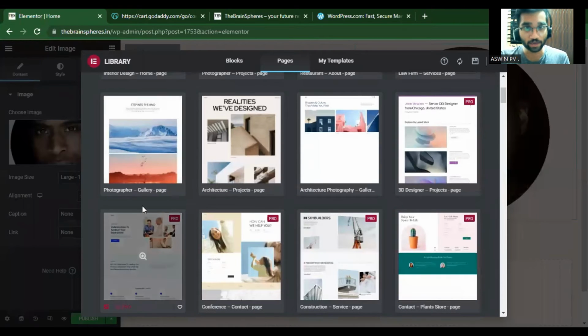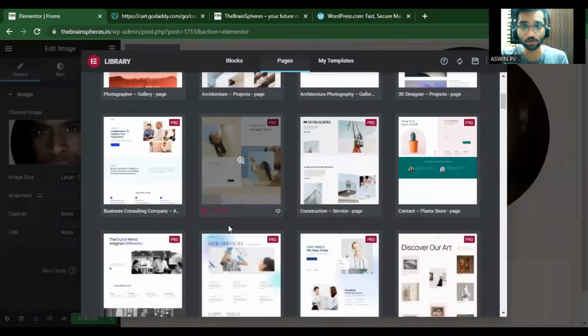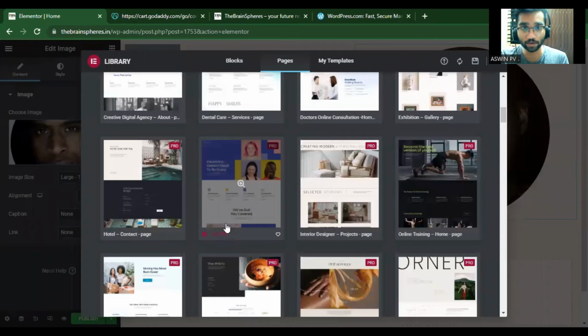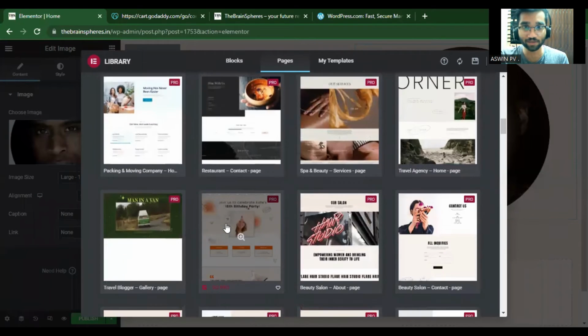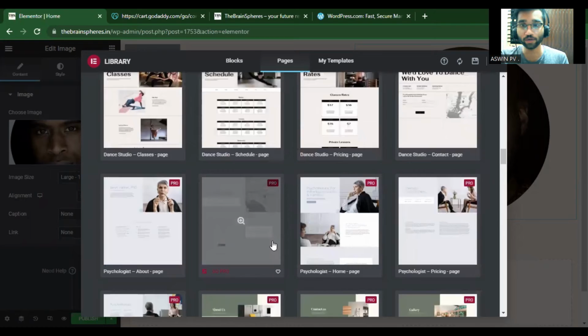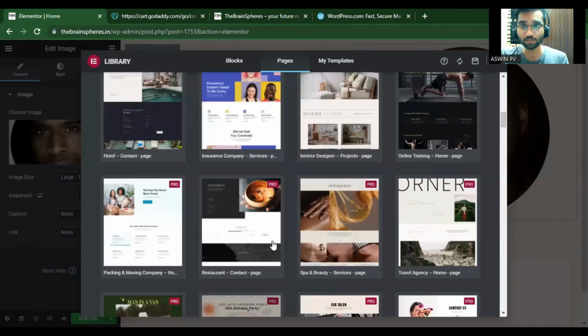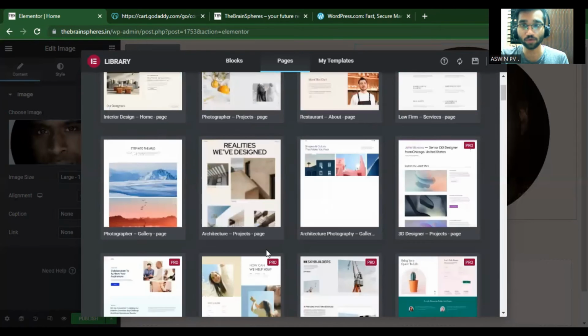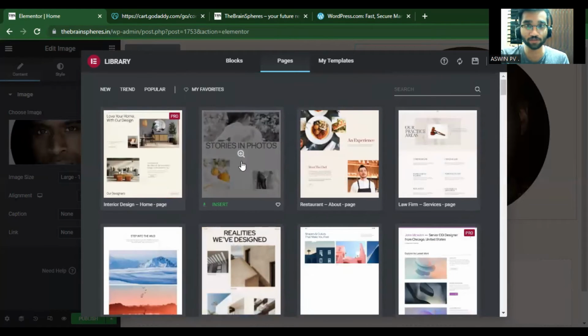So what I do is, I want my website to look something like this, let's say. Here everything is pro. Pro is something which you get upon paying, and free is something which you can use now. So I have different free things here. Let me just take this, stories in photo. Let me just take low form.